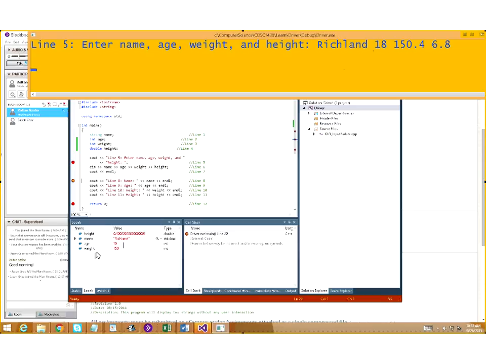Then we have the weight. Now I typed in 150.4, but 150.4 is not an integer. So what is an integer? 150 is an integer, followed by a white space or a non-digit character. So we have to stop reading right here because we are storing the value into an integer. So what was stored into that? Only 150 was stored into it.